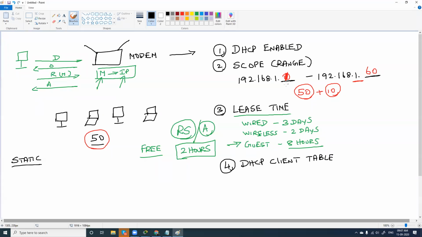By using scope, you can limit the number of connections. Here we have only 50 computers. If instead of 60, you give 50, what will happen? Only 50 computers will be able to access the internet. If a new computer, the 51st computer, requests an IP address with the help of the DORA process, the modem or the Wi-Fi DHCP will not be in a position to assign an IP address. Why? The DHCP scope has only 50 IP addresses. So you can limit the number of connections with DHCP scope.